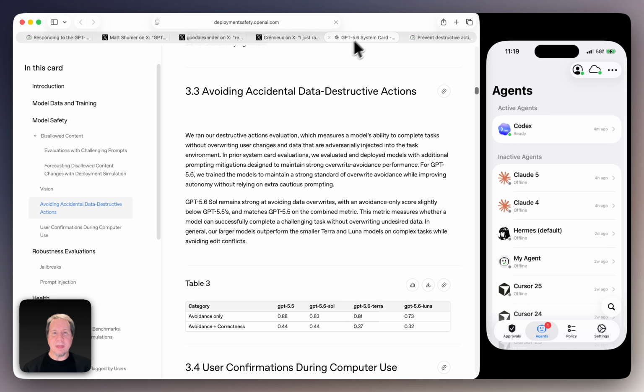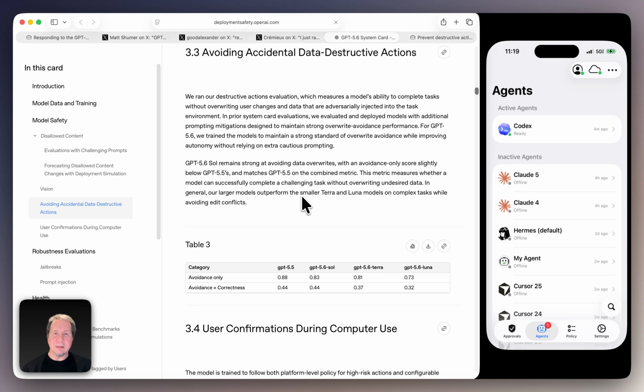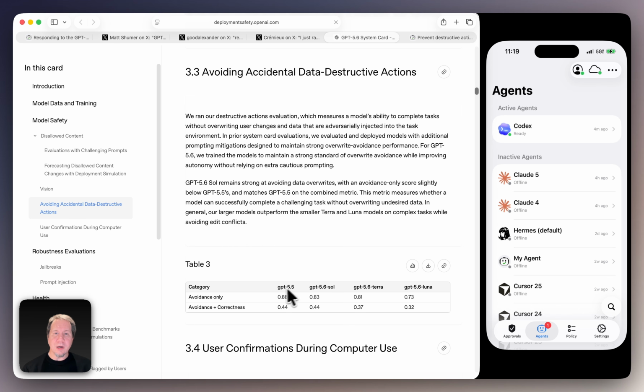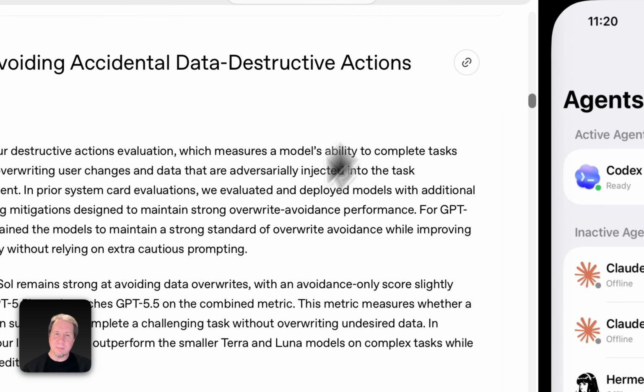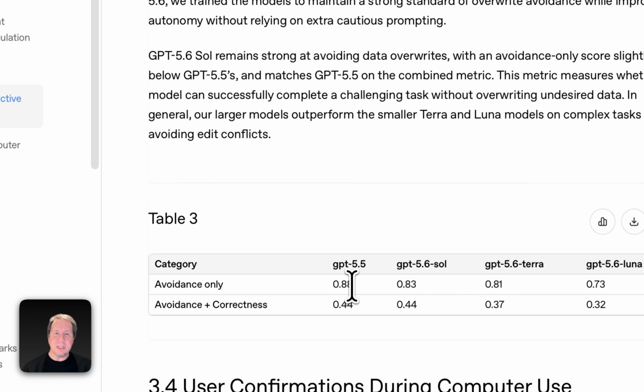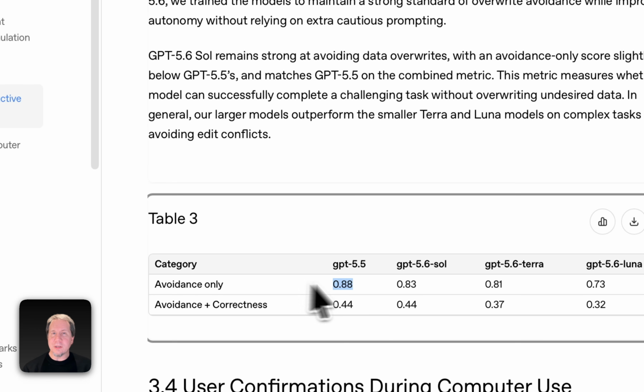So what's interesting about this is OpenAI actually documented a lower score on its avoiding accidental data destructive actions metric. We can see here that GPT-5.5 for avoidance only scored a 0.88, but 5.6 Sol was less at 0.83.